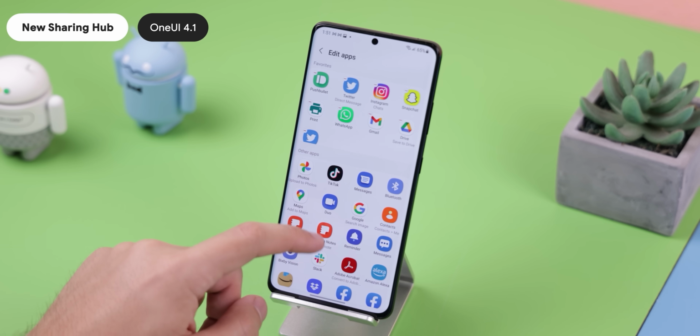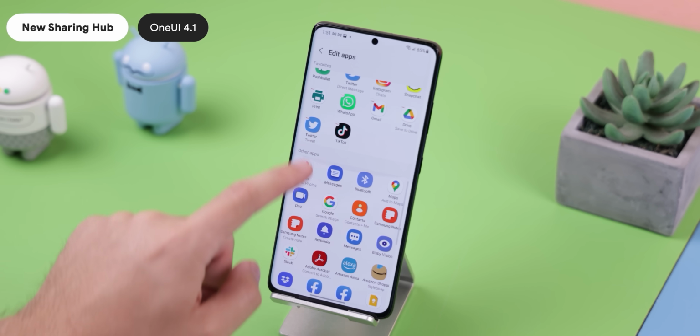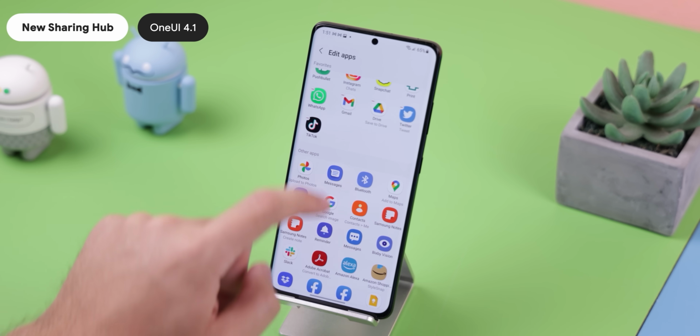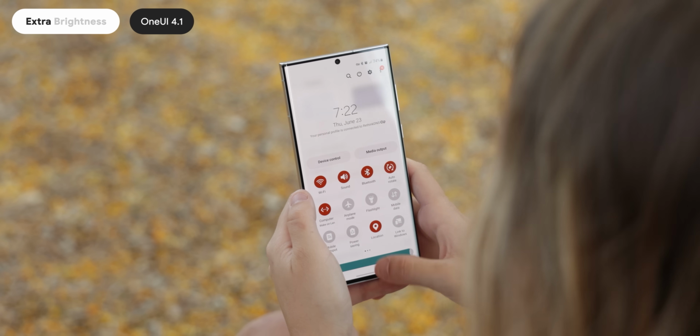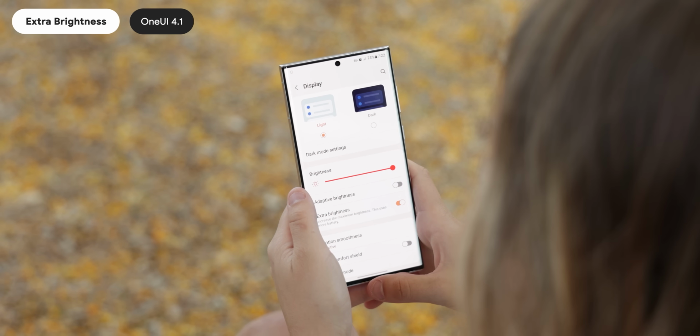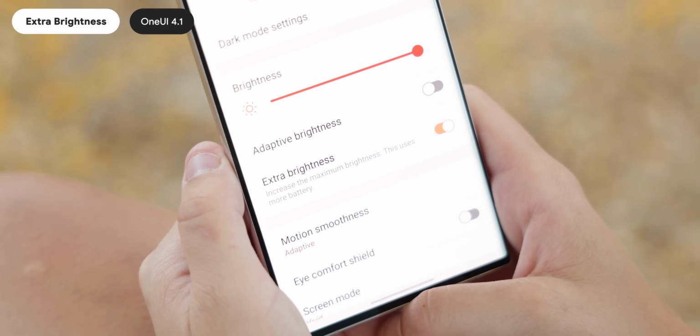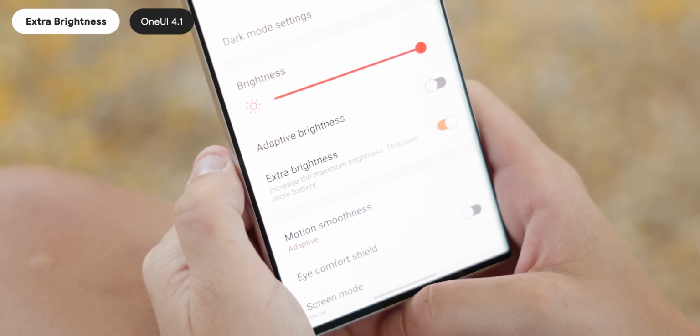Unlike ColorOS, you're able to reorder the apps within the menu so that you always have your favorite apps up first, ready to share. You can also increase the display's brightness just in case the maximum default brightness doesn't do it for you. It especially comes in handy during the summer when that hot sun doesn't ease up.